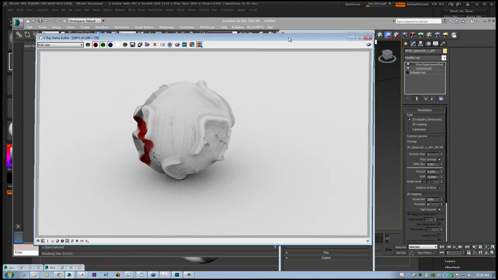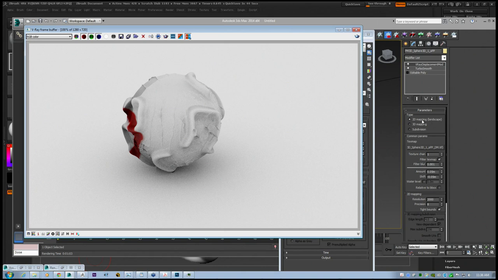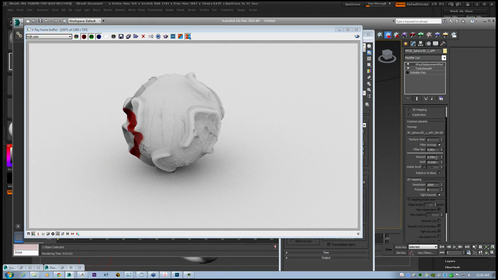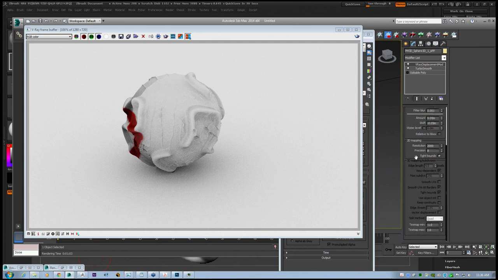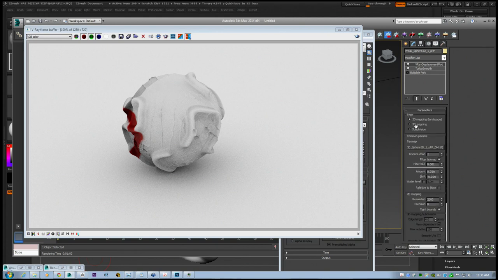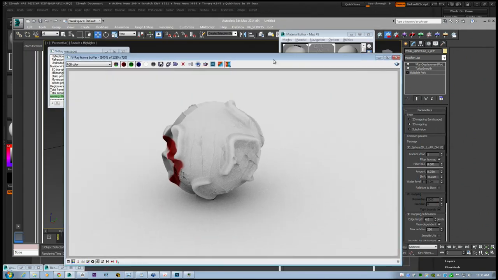And just remember, let's try it on 3D mapping again. Actually, now we've got the new map. If you're using 2D mapping or 3D mapping, the amount and the shift have to be exact mirrors of each other, and then the min text map has to be on -1 in both options as well. Let's just have a little check on 3D mapping and see what it looks like.